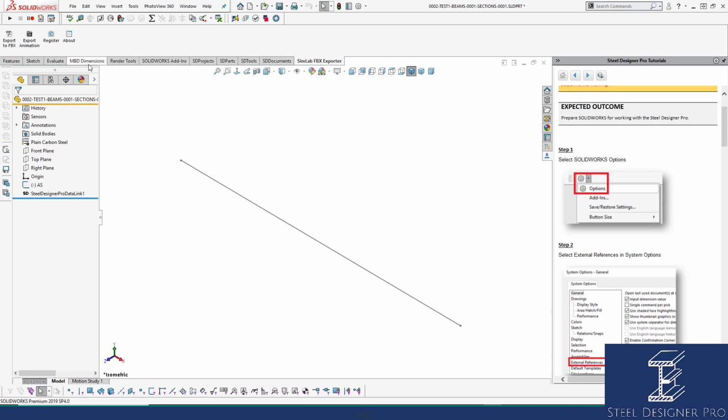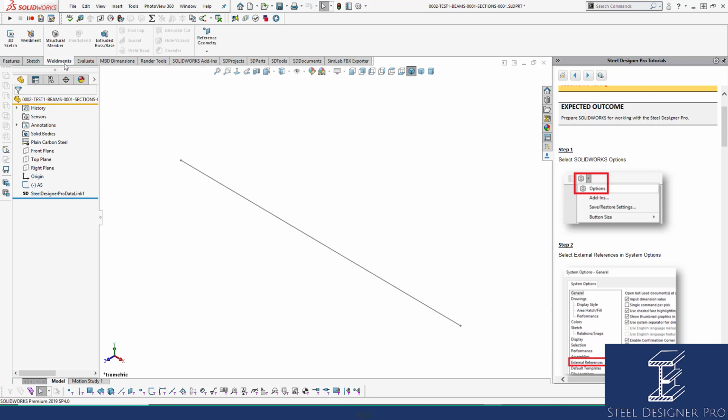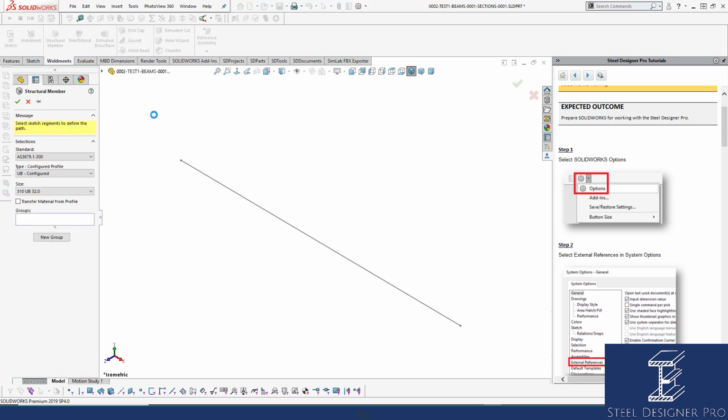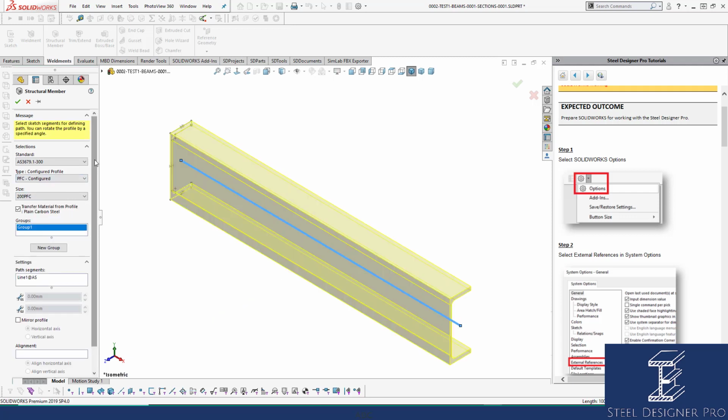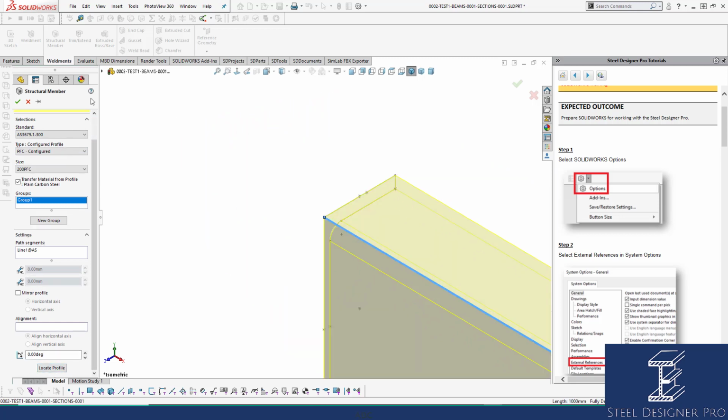You'll notice my welded members are not turned on, so I'm going to turn on my weldments. Click on weldments, I'm going to select structural member, and in this case I'm just going to select, because I'm in Australia, any other country. PFC is a parallel flange channel, or a channel for those that don't know. So I'm going to select the sketch segment as you would normally do with SolidWorks, and now I'm going to select its location profile and set it down.